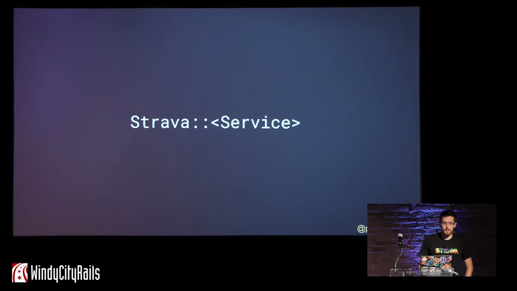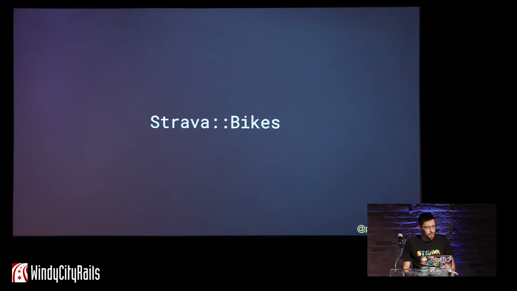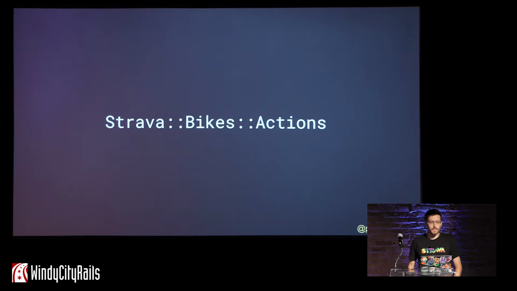So each of our services lives in the Strava namespace. This helps us not conflict with existing gems or any new namespaces that might be introduced in Rails. Service names are pluralized by convention, like Bikes. And each service namespace has an additional Actions module underneath it. Actions are the public API of a service. They're the query and command operations that a service exposes.